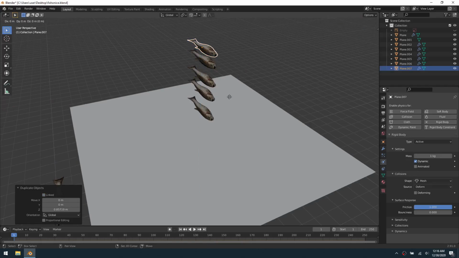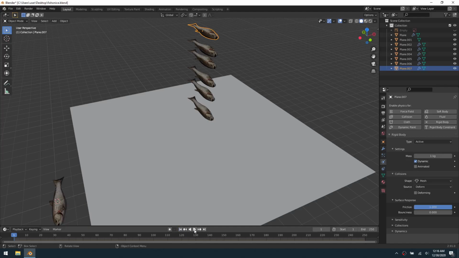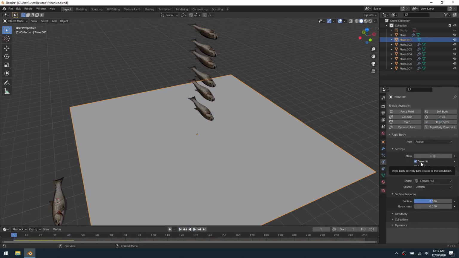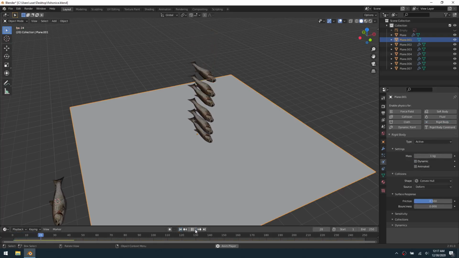So maybe I want these fish just scattered on a dock. I don't think I would do more than a couple of these, to be honest. Now they're all linked together. They all have rigid bodies. If I press play, they'll fall, but they fall through the floor. Okay, so the floor needs to also be a rigid body. Instead of it being dynamic, you uncheck that. And then what should happen, yeah, so they're a little bouncy.